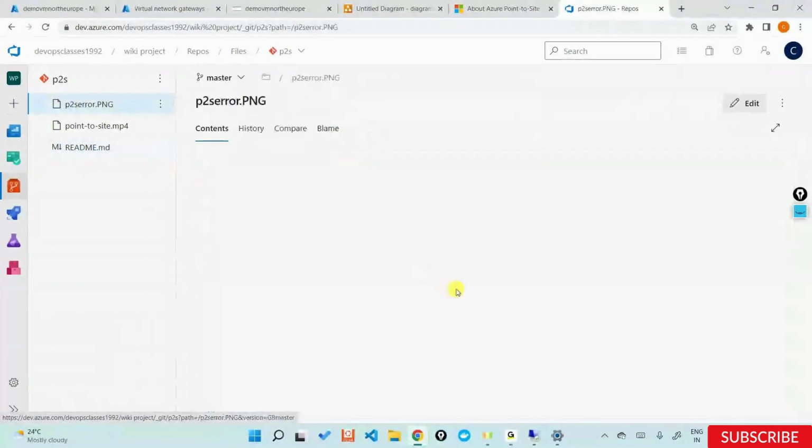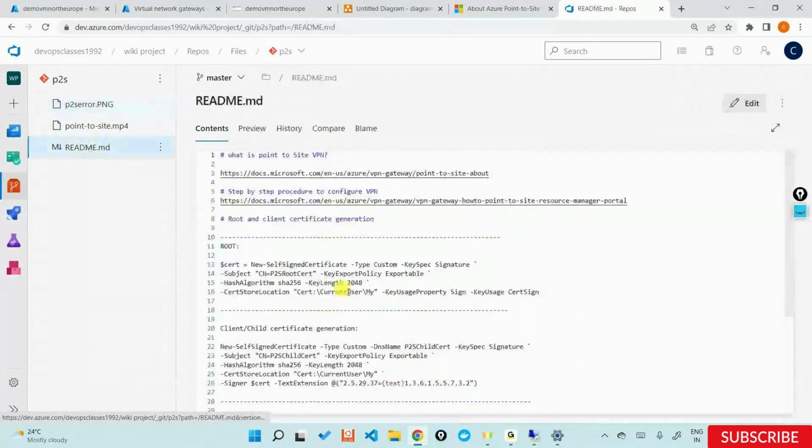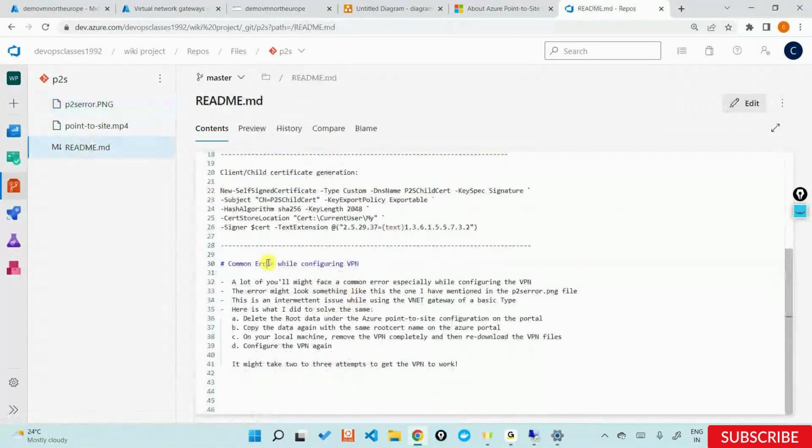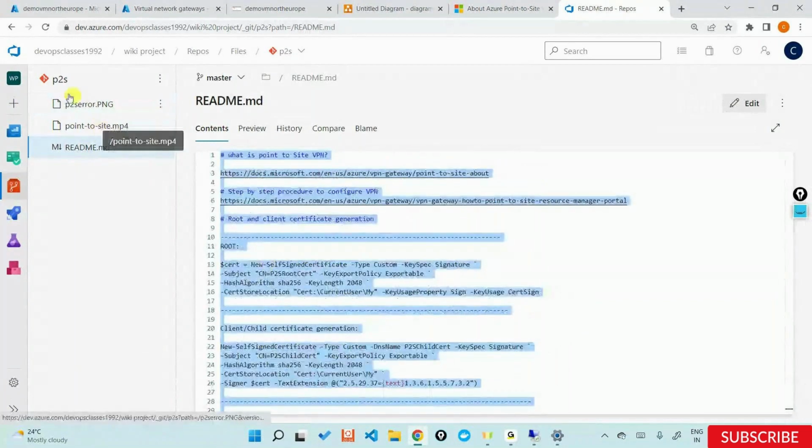I've also given some common errors that you'll face, and how to troubleshoot those errors. I've given some troubleshooting steps out here. So what I want you to do is go into this particular link.